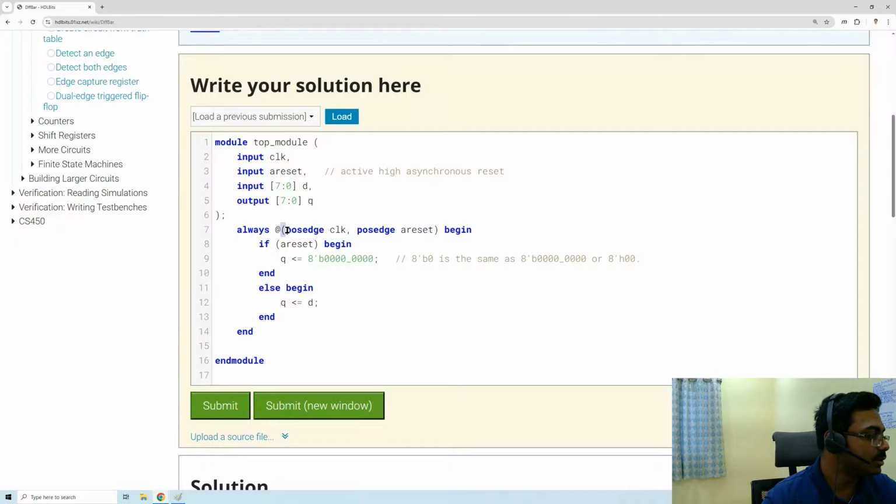So if I give positive edge of clock, all the other sensitivity list. Anything that I put inside the always at the rate is called the sensitivity list. When any of these values change, we go inside. So positive edge of clock: I am checking the positive edge of this signal. If I do that, I have to see the edges only of other signals, either positive edge or negative edge.